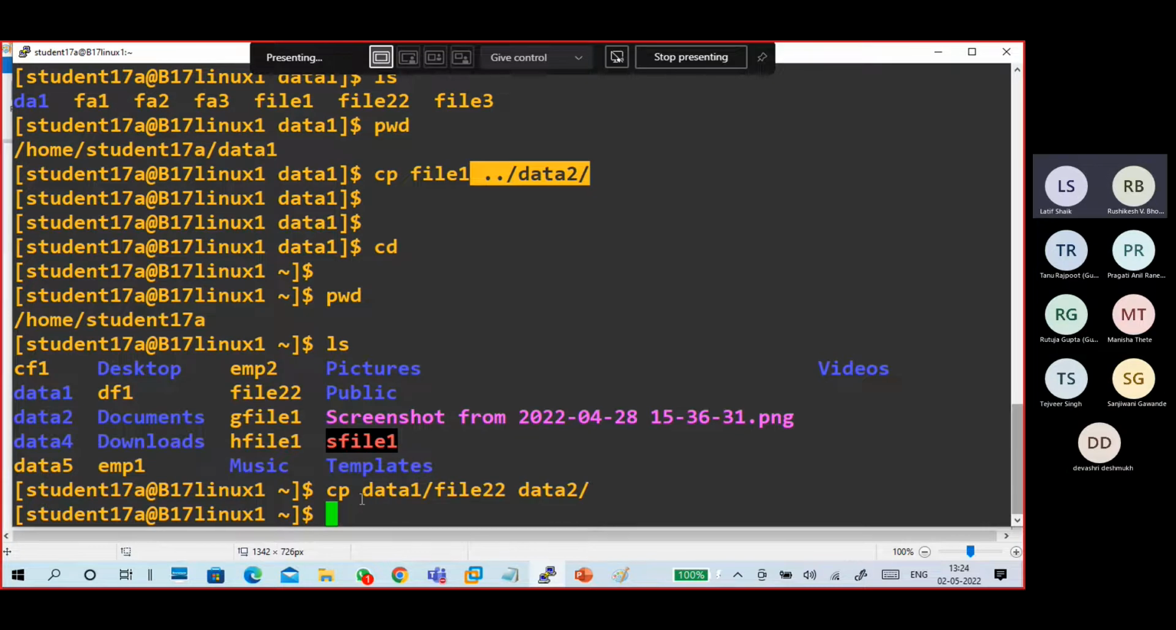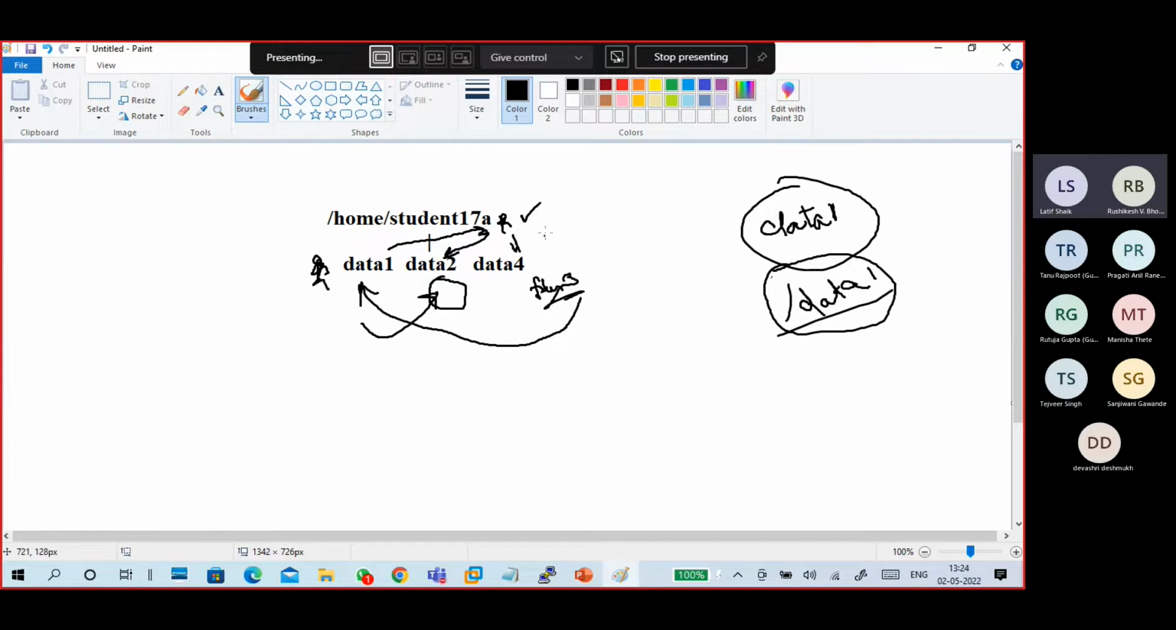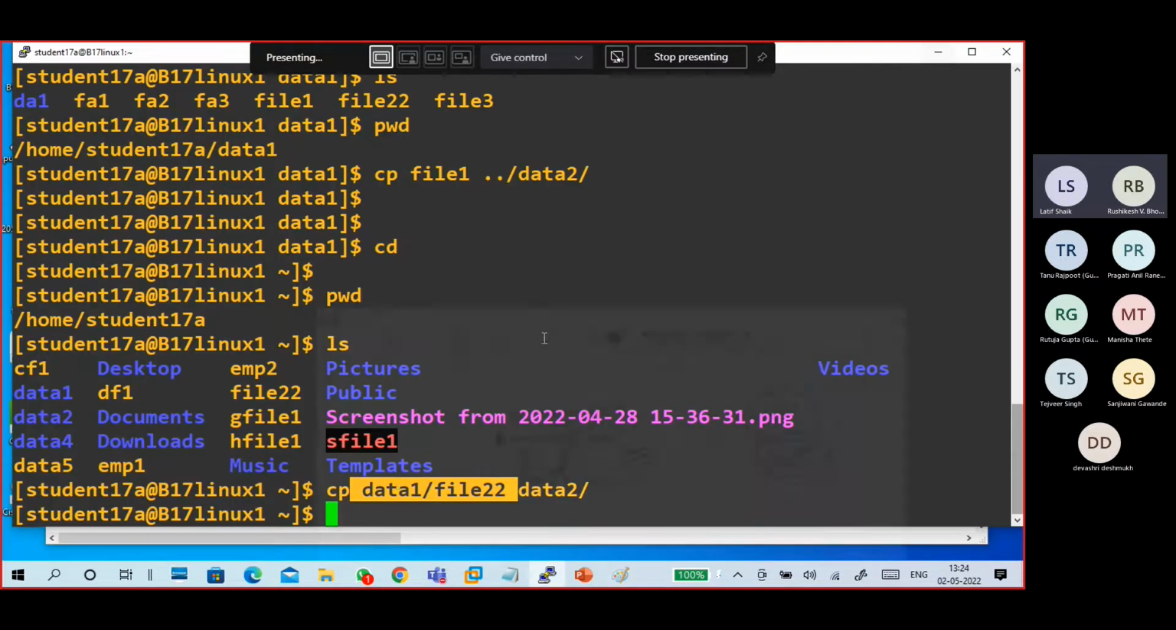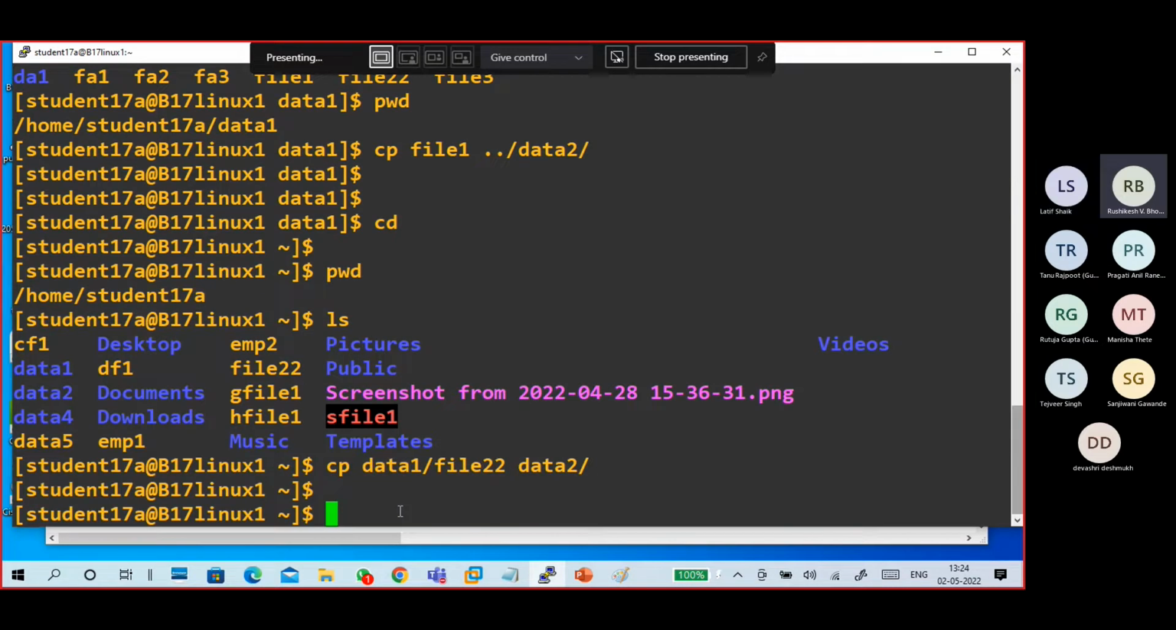I gave a direct path. My location is not changed. Now I'm in this location again, and here is the file. I copied that file to here directly without changing any path. This is also a relative path, so it depends upon your current location.